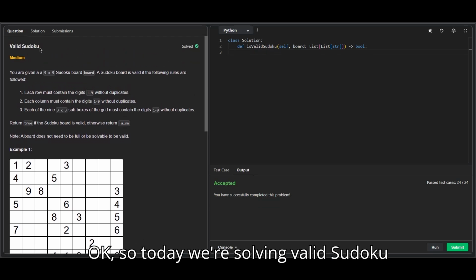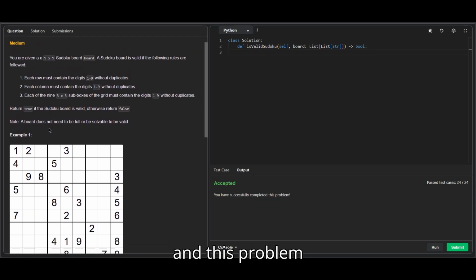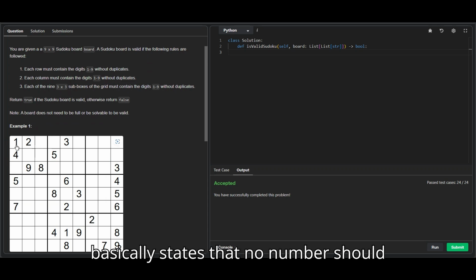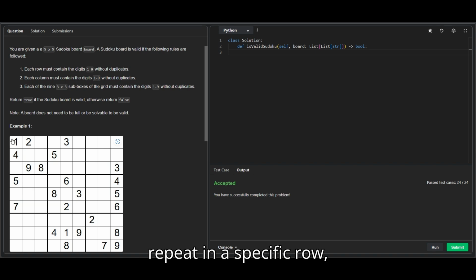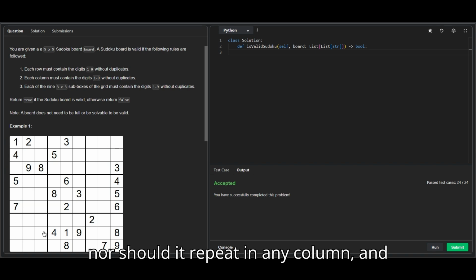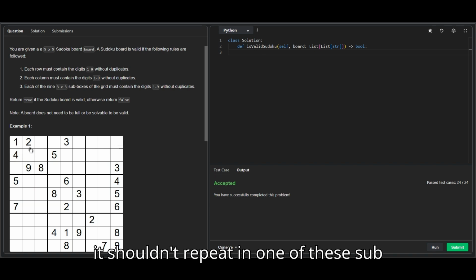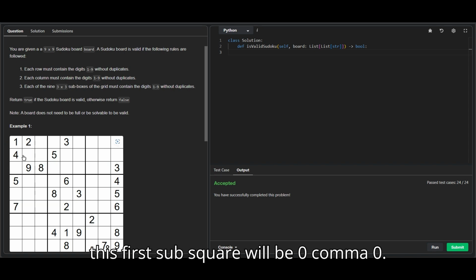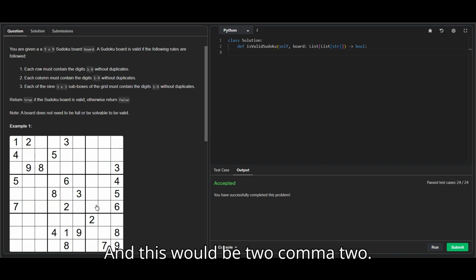Okay, so today we're solving valid Sudoku, and this problem basically states that no number should repeat in a specific row, nor should it repeat in any column, and it shouldn't repeat in one of these subsquares. So we're going to be dividing these subsquares as so: this first subsquare will be 0, comma 0, and this will be 2, comma 2.